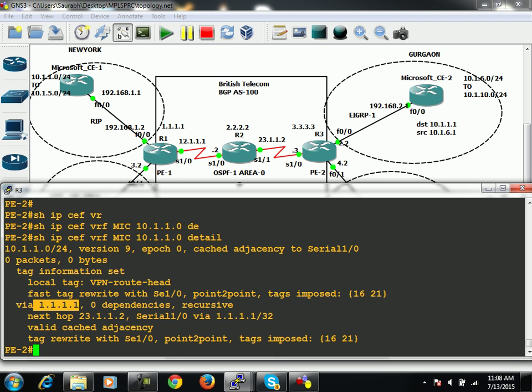I mean, like you can see over here, right? For redistributed prefixes, next hop self is not required to configure over here, right? So as you can see, the next hop is already 1111. So one label, 16, is just to reach your next hop, and this 21 is your VPN label. There are two labels now, LDP label and VPN label. LDP will be the outer label and the inner label will be your VPN label.